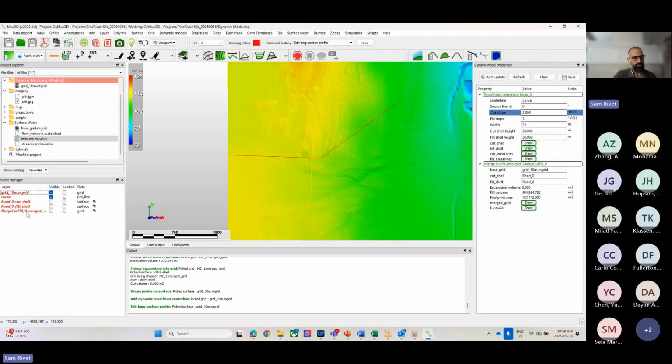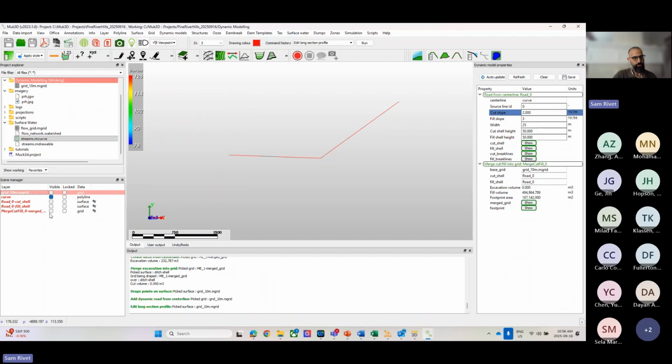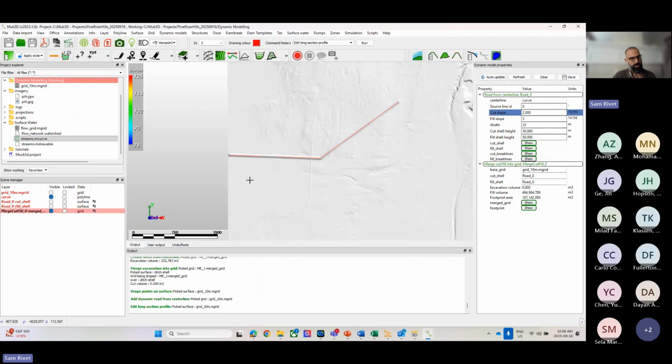Before I get to work though, I'm going to close down that base surface and reopen the merge grid. The reason I'm reopening the merge grid is, as I do modifications to the center line, if I want those modifications to be transferred to the design, to be transferred to that merge grid, it needs to be open or visible in your 3D window.